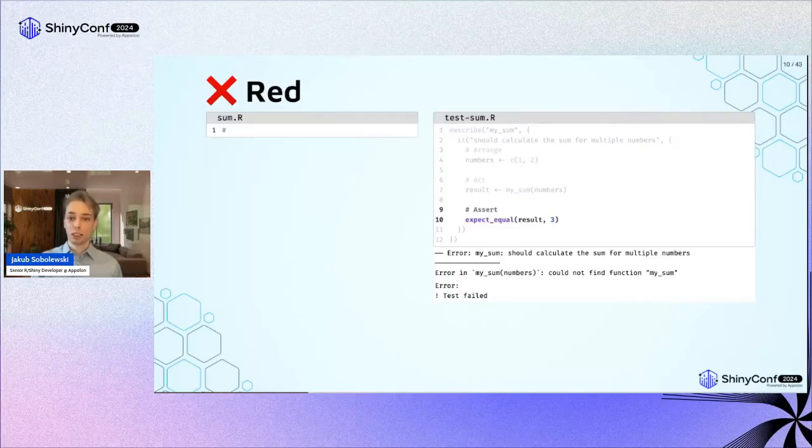So in TDD, we first define inputs and outputs, treating the not yet existing code as a black box. This approach produces tests that don't test implementation details. It's impossible to do so, since there is no implementation yet. It makes tests focused on the behavior of the code.